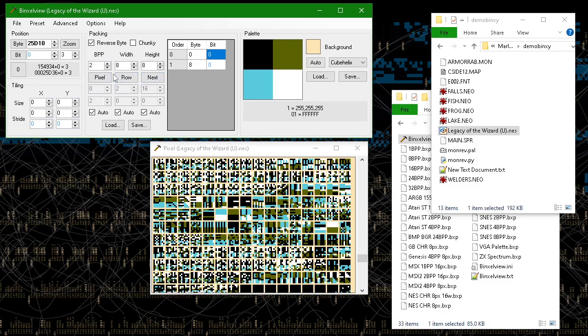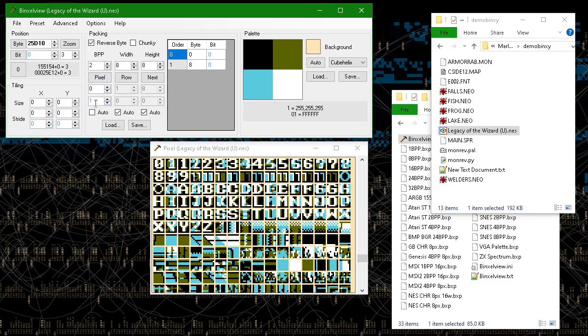And that's the second half. So we do that, but now the spacing is wrong. So that's what this auto button is for. If it's auto, it's contiguous, but this is not contiguous. We need it to go 1 bit at a time.